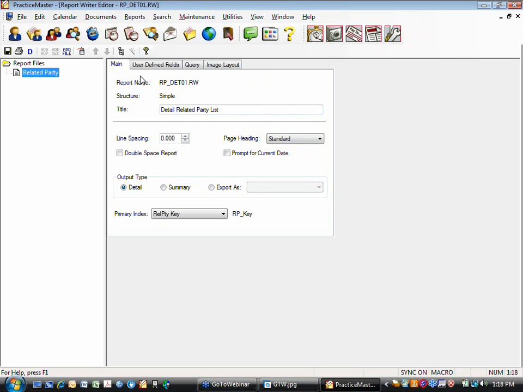In the report writer, you have 4 tabs. The main tab, where you decide that you're either going to print a report in detail or summary, or what we're doing is we're exporting. And there are different ways to export. You can export a Word merge file, a Word perfect merge file, or a comma quote delimited file.